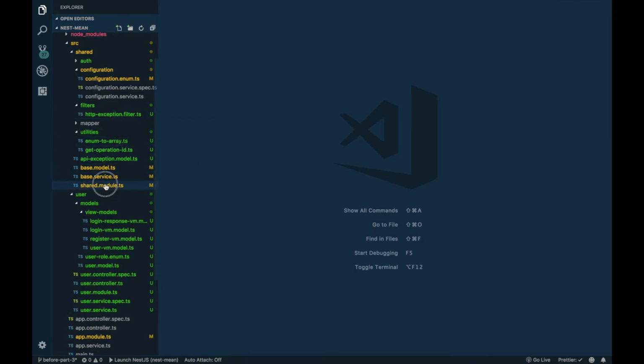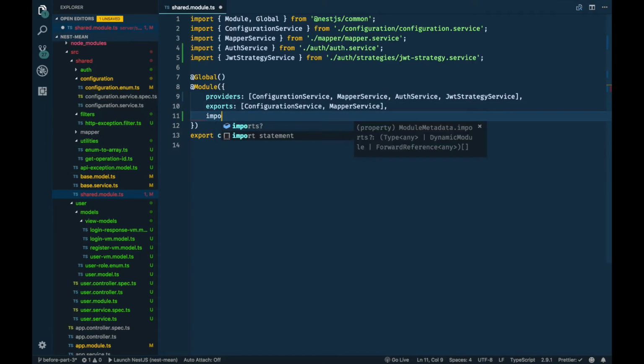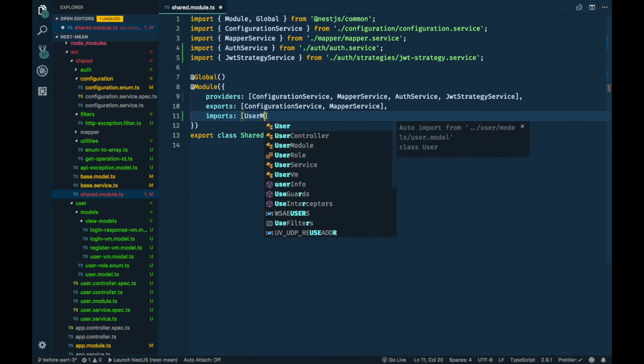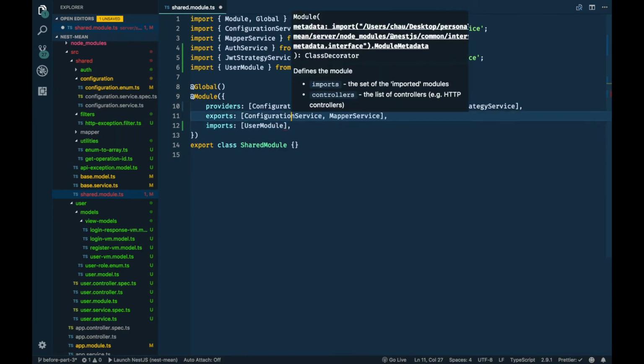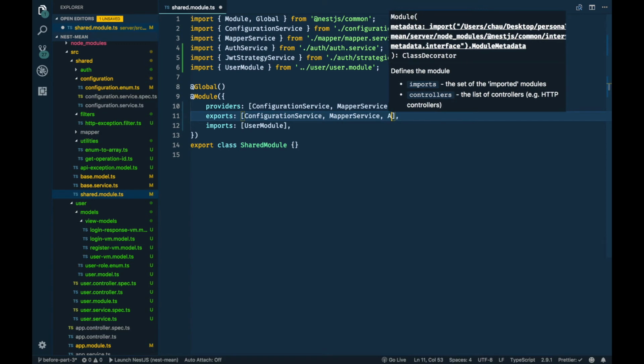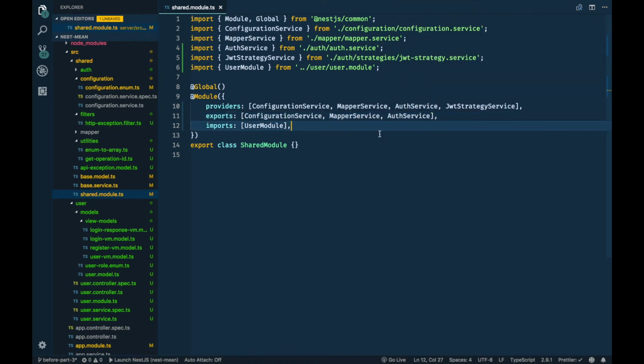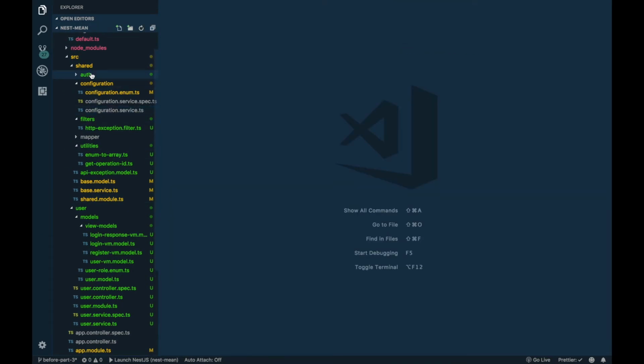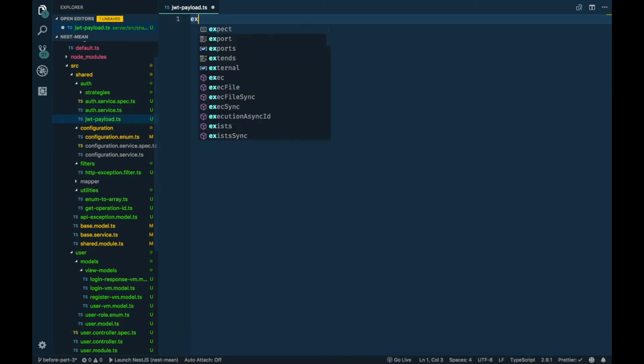Now next we go to the shared module. We're going to import the user module so we can have access to the user service, and we're going to export the auth service as well. Next, let's go to the auth service.